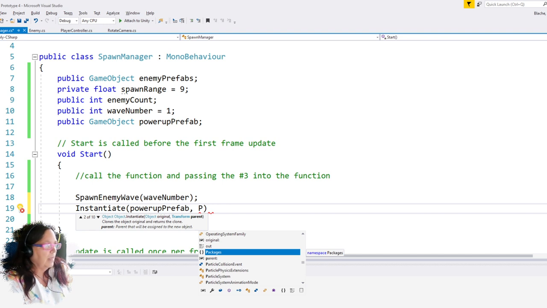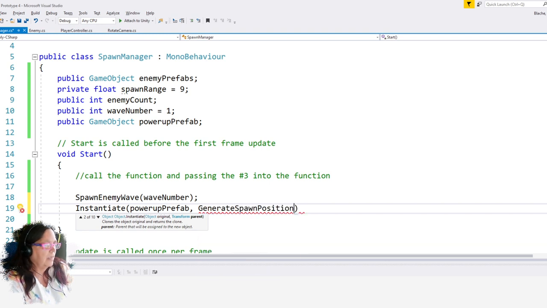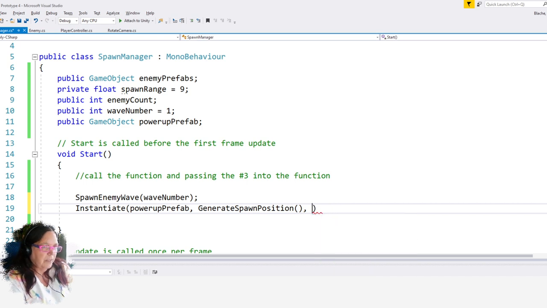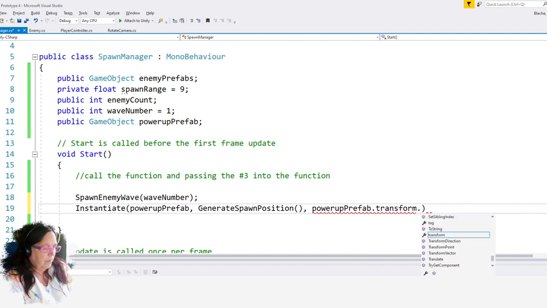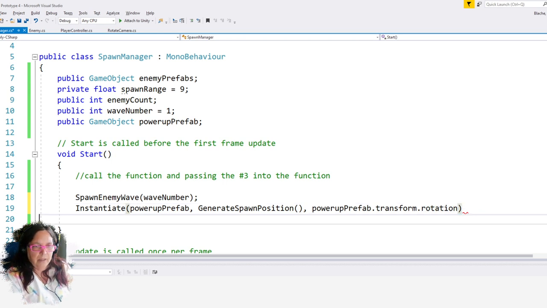Did I call it all that? Hopefully I'm using the same thing. Generate spawn position. I sure did. And the comma, and then a power up. Ooh, let's not use this wrong spacing. Power up prefab dot transform dot rotation. So let's get those going the right direction. Rotation. Okay. So, and with the semicolon.